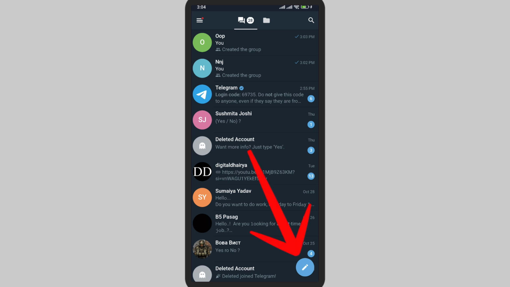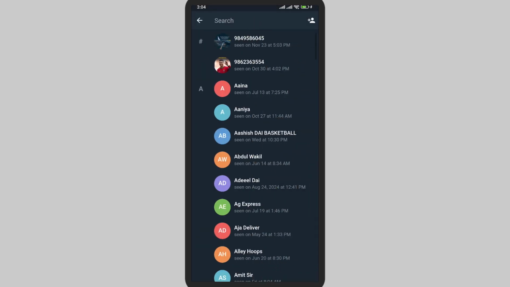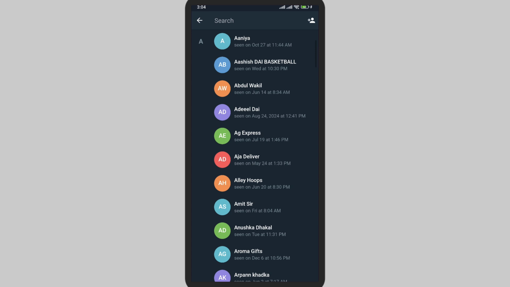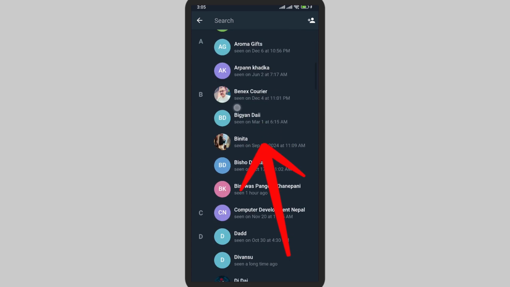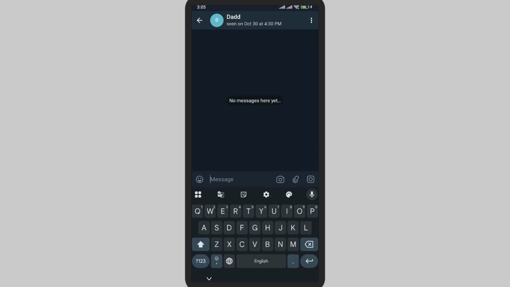Here on the right bottom, you can see this pencil-like icon. Simply tap on it, and here on the top at the first option there is New Chat. Simply tap on New Chat. So here, select the person with whom you want to start a new chat. Here you can directly select the one, and here you can start chatting.